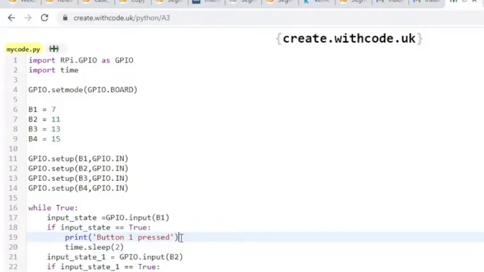Now for explaining the program, again I am using this link, create.withcode.uk. Now here you can see the first two lines are importing libraries. The first one is for GPIO, the second one is for delay. Then we are setting its mode as board mode.